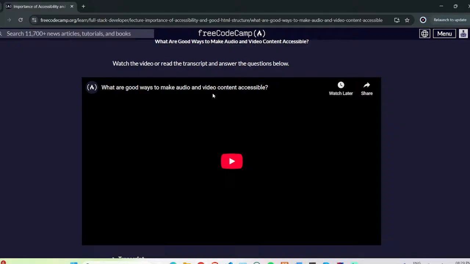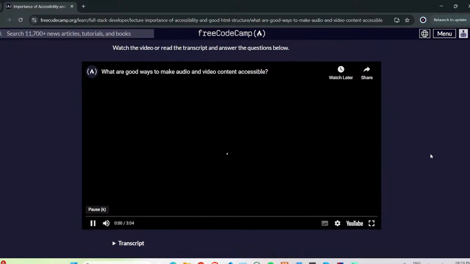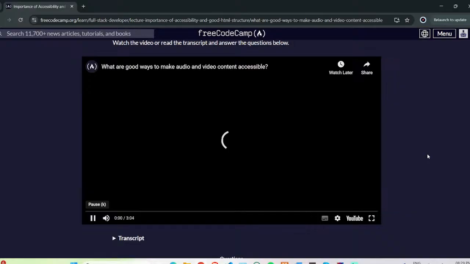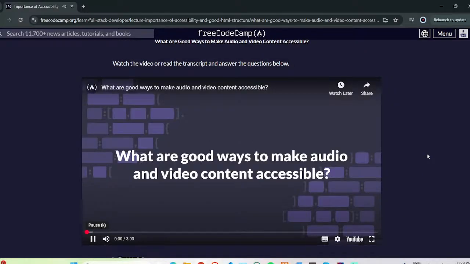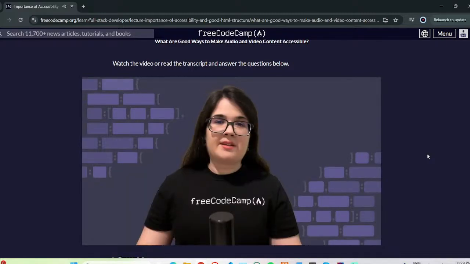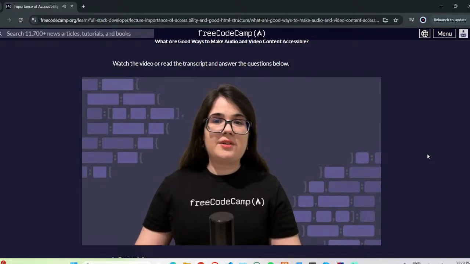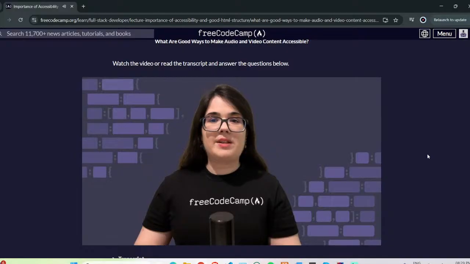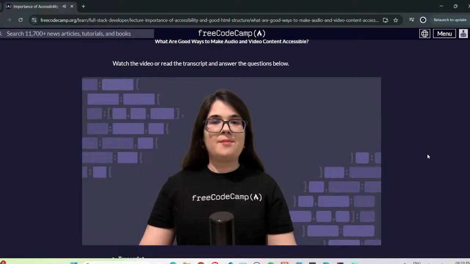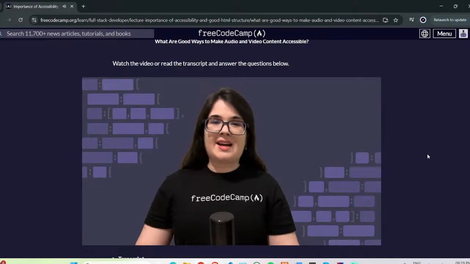What are good ways to make audio and video content accessible? Multimedia, especially video, has become the go-to format for sharing information online. With this surge in content, there is a growing need to ensure everyone can access and enjoy video and audio content online, irrespective of their abilities or environment. Making your audio and video accessible isn't just a nice to have, it's essential for reaching a wider audience.